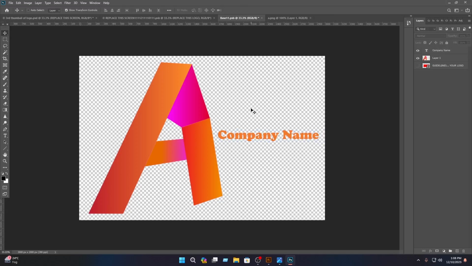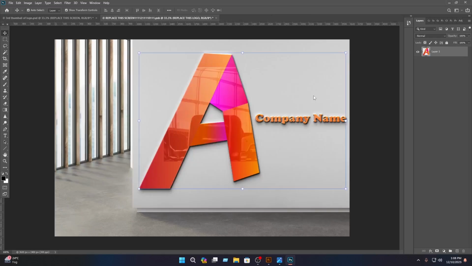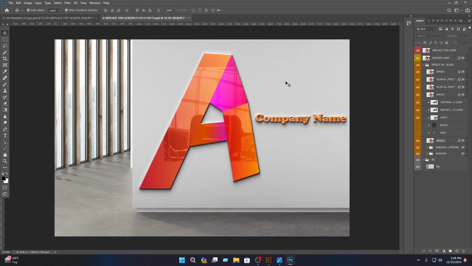After that, you have to press Ctrl plus S on the keyboard. Then you have to close these projects. Now here you can see the final result.